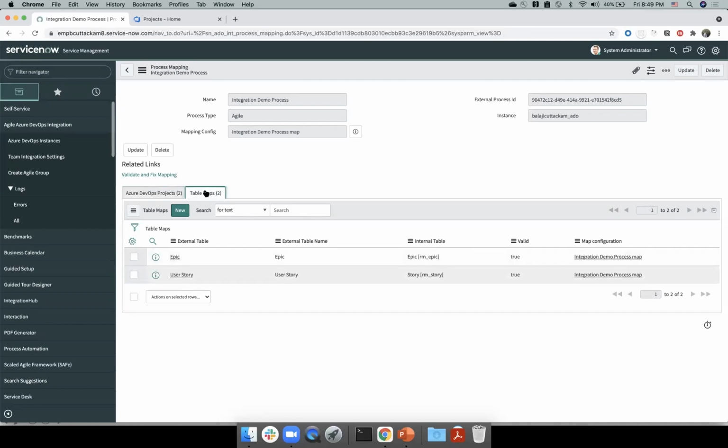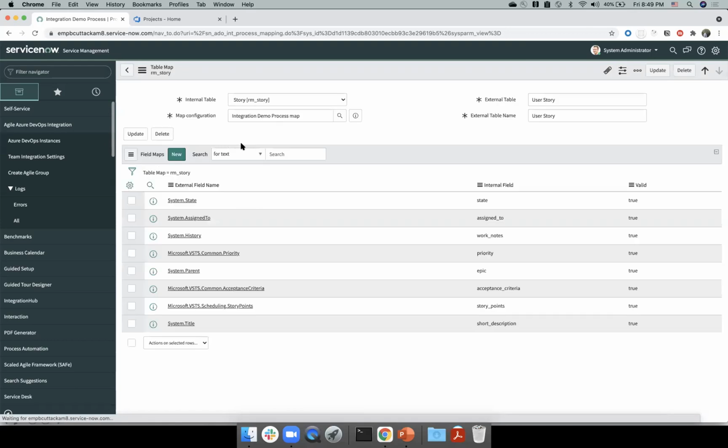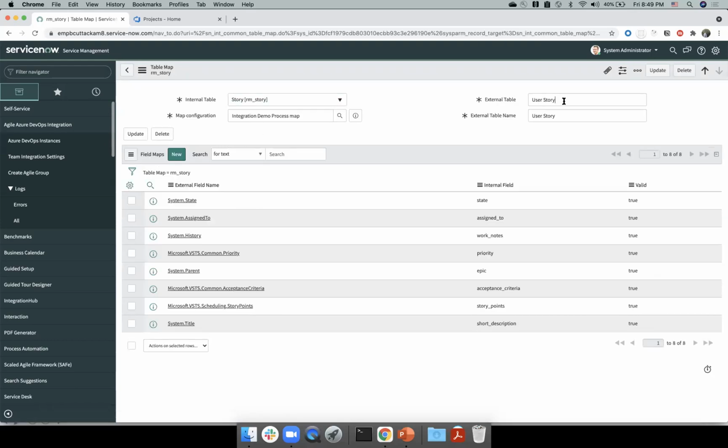If you go to table map, what you're seeing is the mapping between the tables. Let me open this up. What we are saying here is that the work item of type user story, as I'm importing it, I need to import into the RM story table. The related list is showing all the field mapping. Let's say you have the title from Azure DevOps. As I'm importing, I need to import it into the short description field. Similarly, story points goes into story points, acceptance criteria goes into acceptance criteria.